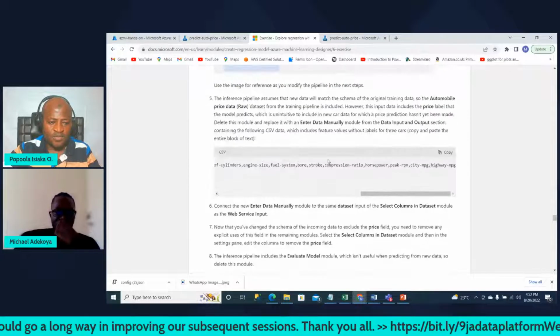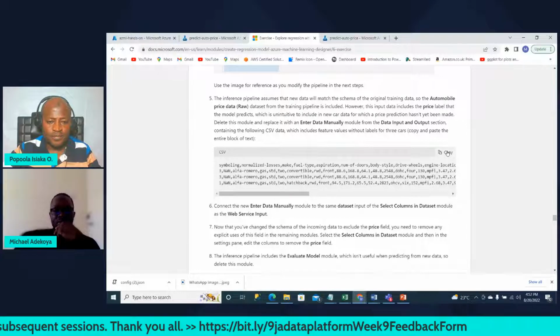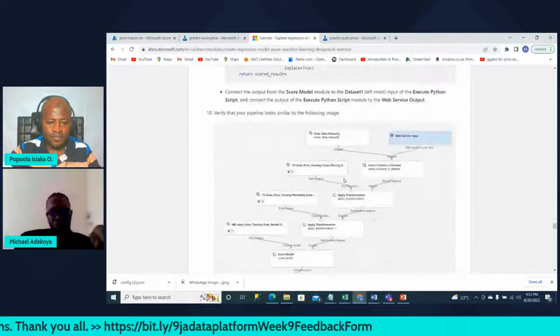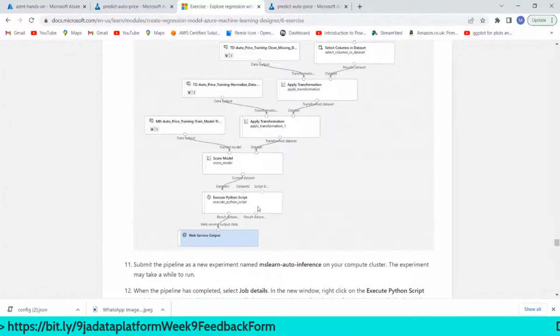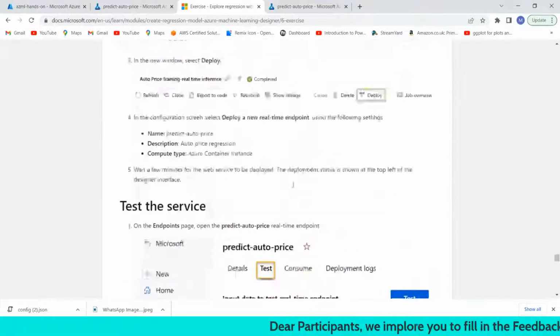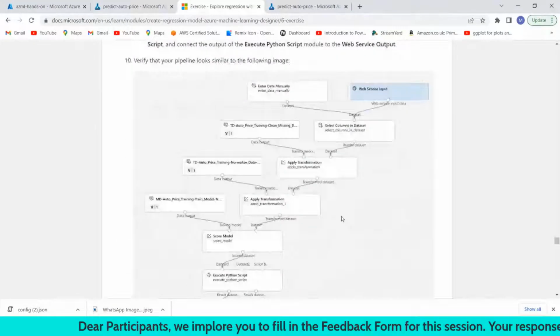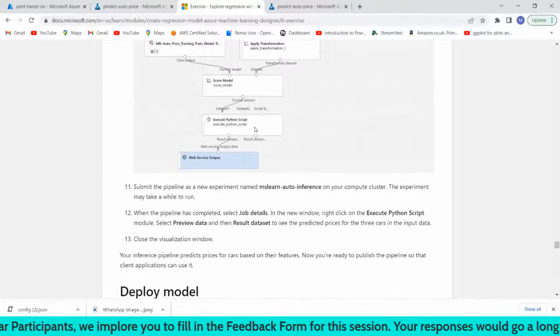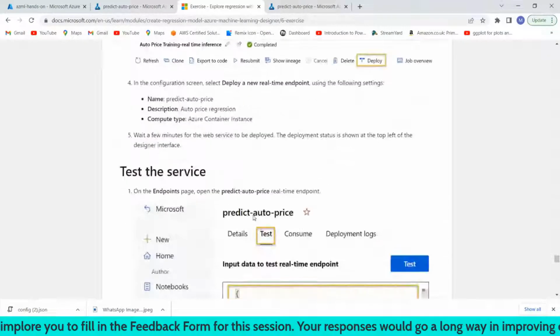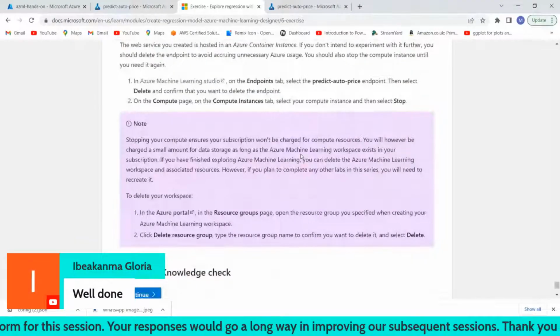Okay, thank you. So you copy the test data, and then you just go through everything here. For this execute Python script, there is a script that will be given to you here. Okay, this is the Python script. Copy this Python script, paste it in that execute Python script, and you deploy your model. And once you deploy your model, you can also test it with your sample data, and that's it.